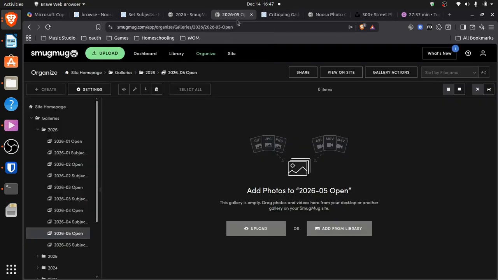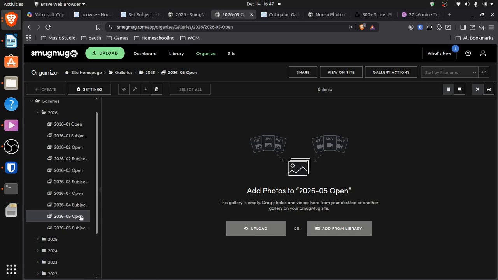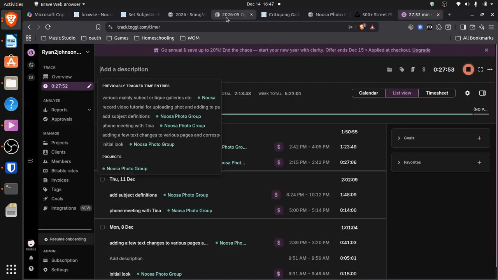And I've also shown you how to add folders. I'm going to go ahead and add the remaining 14 folders into 2026 and then we'll be ready to go. But I hope that helps you do it in the future.